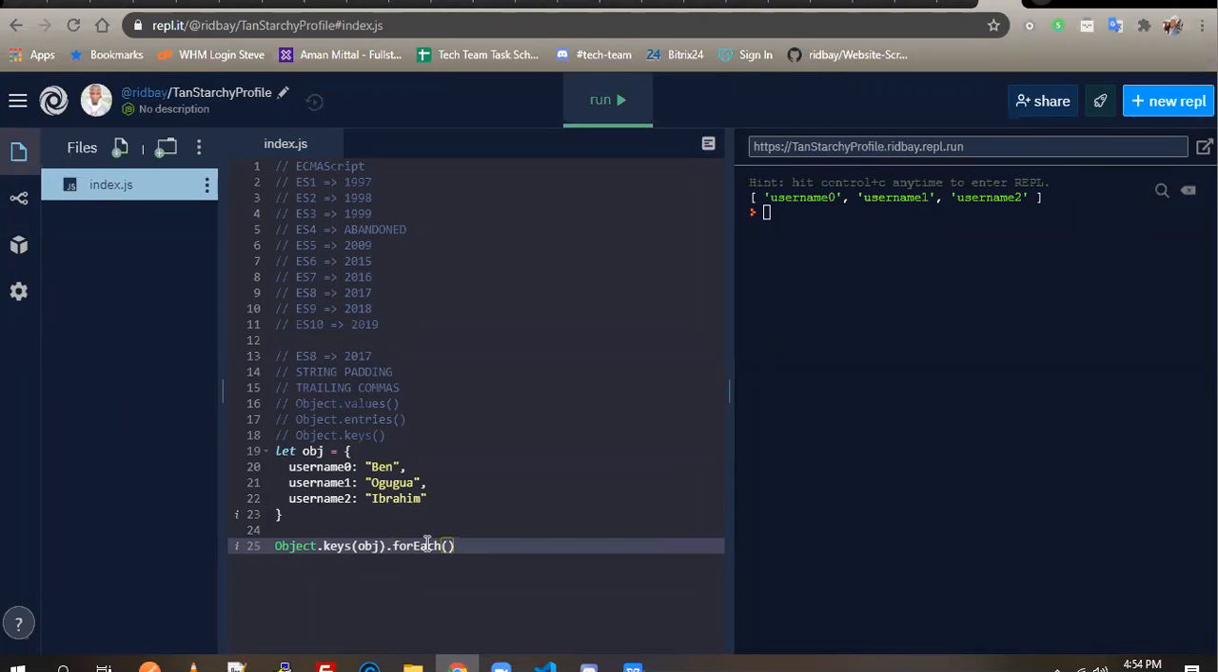Then I can say for each key, which is, we have the usernames, the first key, the second key, the third key. So for each key, and each key has an index of 0, index of 1, index of 2. So we can also pass the index here as a parameter. So take the key and their index, and we can wrap this in a bracket because it's more than one parameter, just so it looks way nicer.